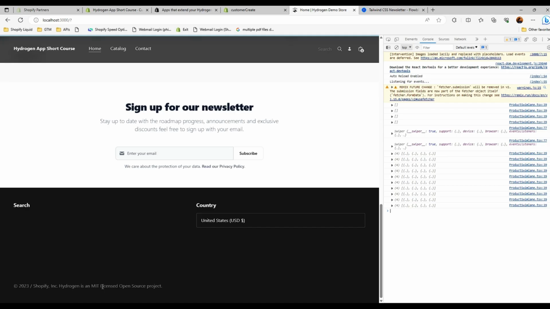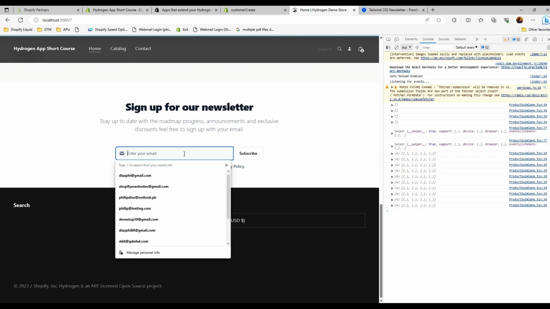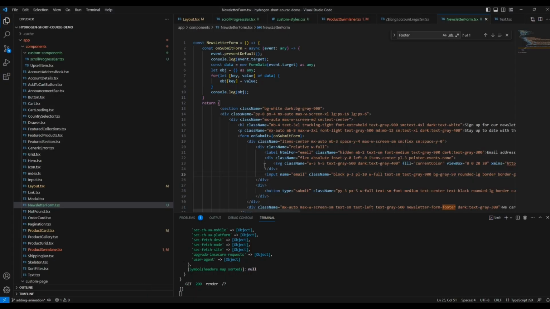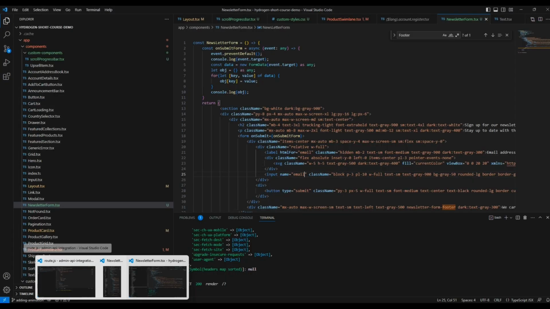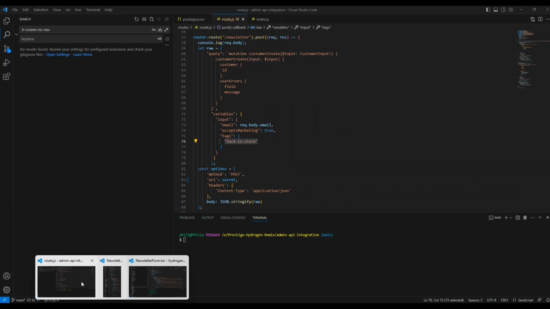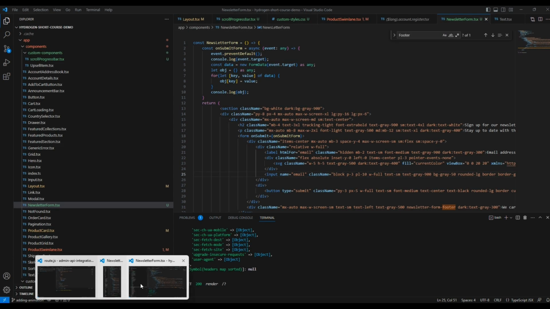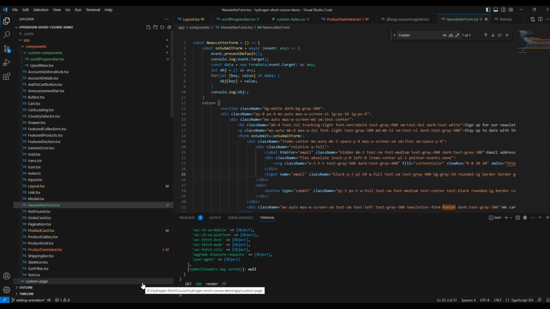Then let's go back. And now we're going to submit again. Subscribe. Now you see this email is appearing. So now I think we are ready to submit this form to our integration. In my admin integration, I run it in my local so I can easily diagnose or perform whatever I need to make sure that everything is working fine.